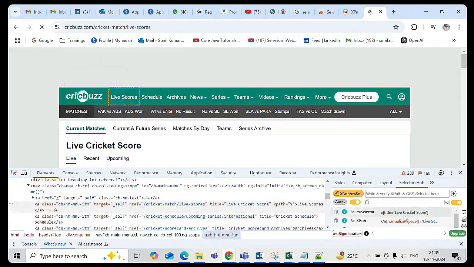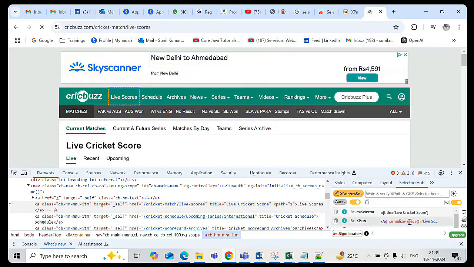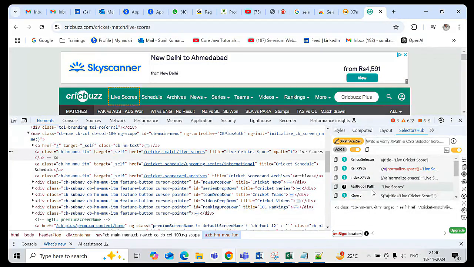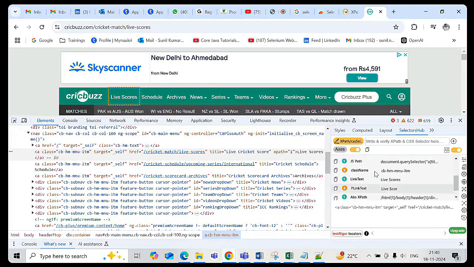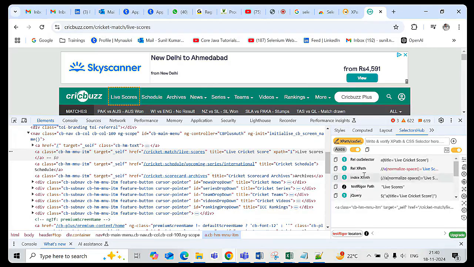Okay, so if you can see here, it is showing relative XPath. Whatever you want to, that will appear here: class name, link text, XPath. Okay, that is by default. It will show you.